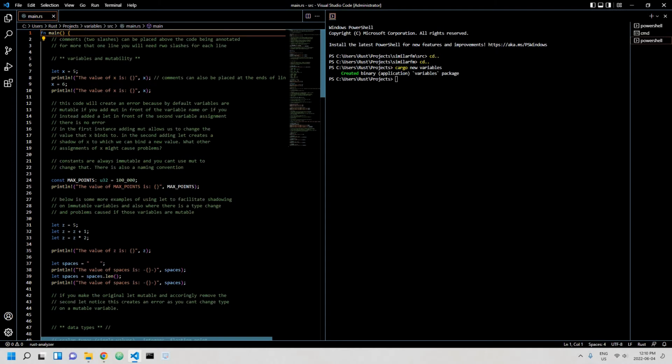So comments in Rust are always done using 2 slashes. You can either place them above the code being annotated. For more than one line you'll need 2 slashes for each line. So it's not like in some languages where you have this additional form of commenting where you can have start and end commenting. Obviously anything that's placed after the comment on that line is part of the comment.